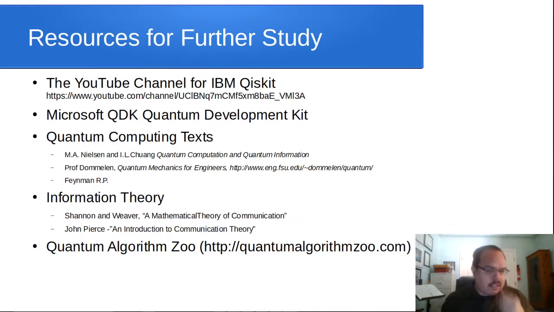As far as books, this is a new field, and there are not a lot of books out there. The best one I found is Nielsen and Chang's Quantum Computing and Quantum Information. It's the only one that has a significant portion of the book dedicated to quantum information theory, which I think is going to be very important as this discipline develops. The other thing that I think is important is Quantum Mechanics for Engineers. This is actually a website, there's no physical book, but it was to me the most intuitive because it stuck with the linear algebra. It didn't try to do Schrodinger's wave equation, so it was one of the easier ones.